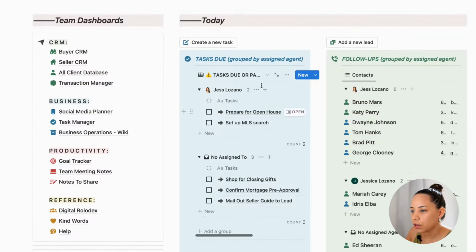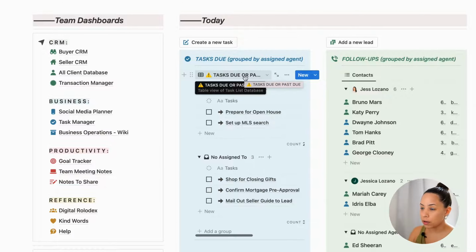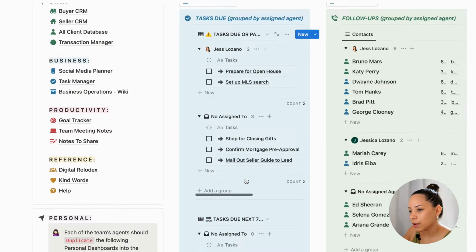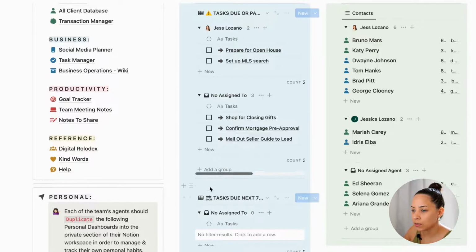So you have the tasks that are due today, so anything that you had scheduled to be due today or prior to today. And then you also have any tasks that are due in the next 7 days.